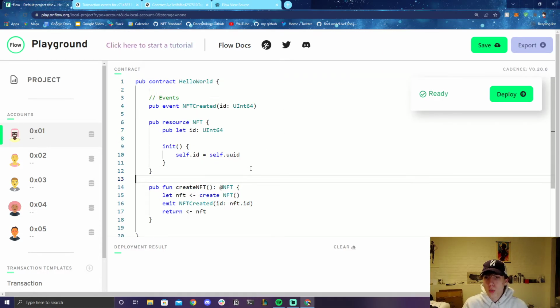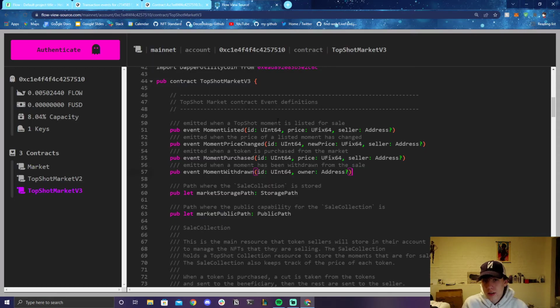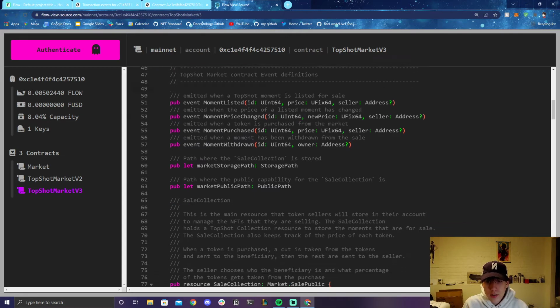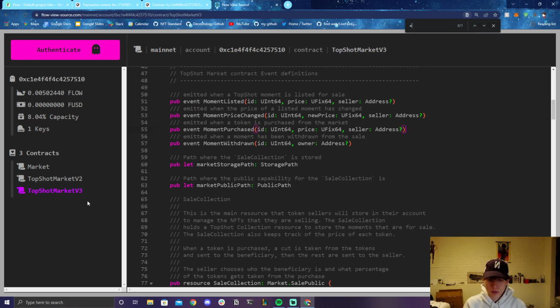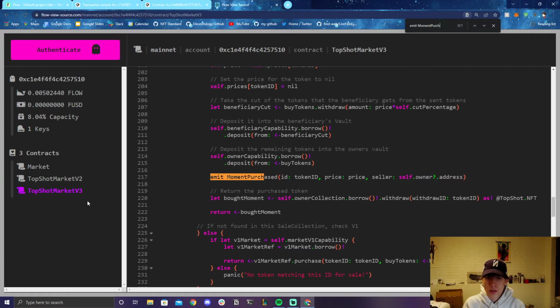But this is a cool way to actually just see that we define an event and then we emit the event here. So you're going to see, let's just even use the NBA Top Shots for our contract. So right here, moment purchased. Let's see where this is being emitted. So can we Command F in here? So emit moment purchased right here.